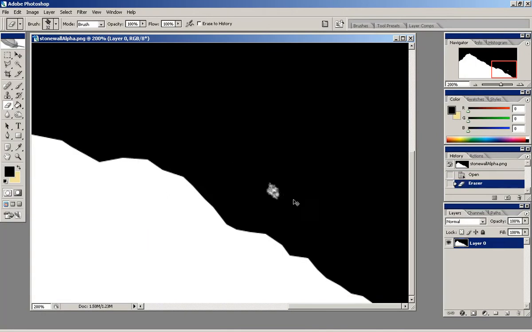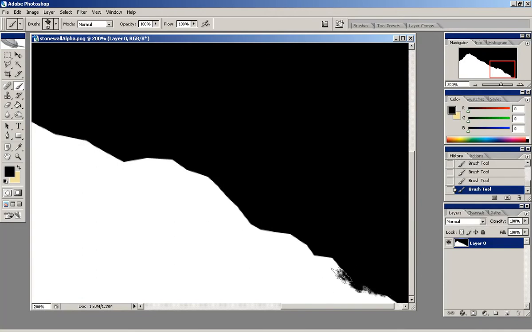I'm going through the alpha map with a textured brush. Now I'm going to go over it one more time with a textured eraser brush.